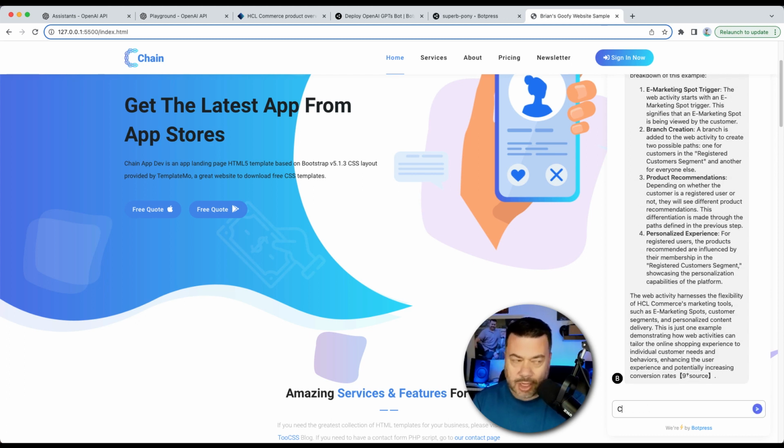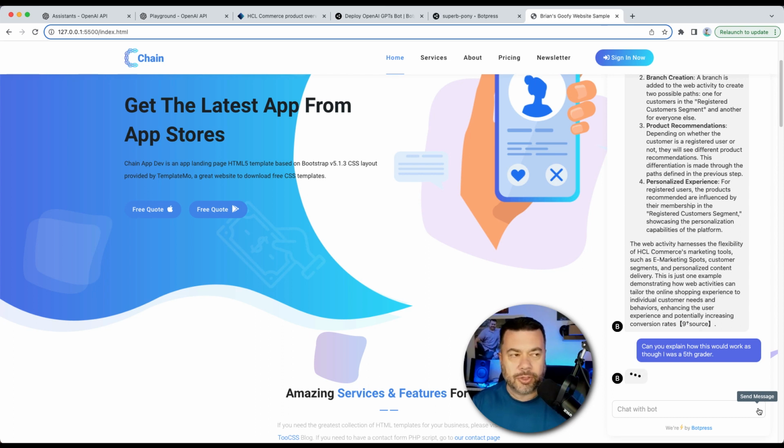So let me see. Can you explain how this would work as though I was a 5th grader? See if GPT is able to do what we all have come to know and love about being able to reword things contextually so that it's understood in the context that we're looking for it to be described.